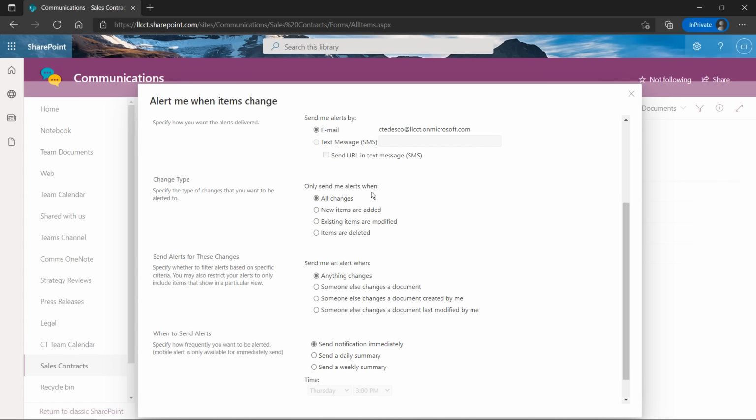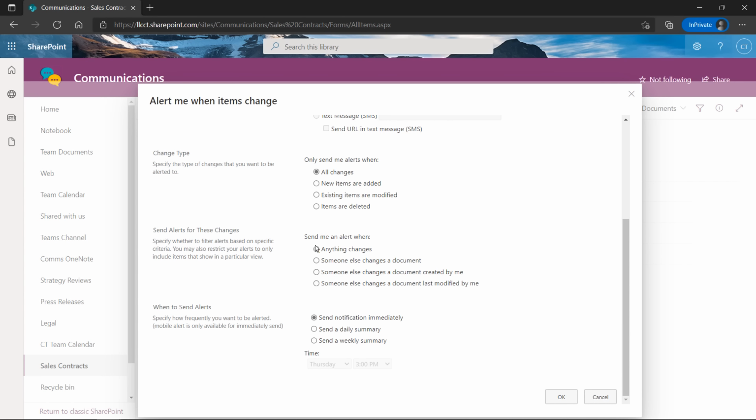Now, what kind of change do you want to know about? Do you want to know about all changes, just when things are added, just when things are modified, just when things are deleted? You can specify that here if you care only when particular actions happen. How often do you want to see these changes? I want an alert when anything changes. Or maybe I just want to see something when someone else changes a document, or a document created by me, or a document modified by me, okay? So you have a few options there as well.